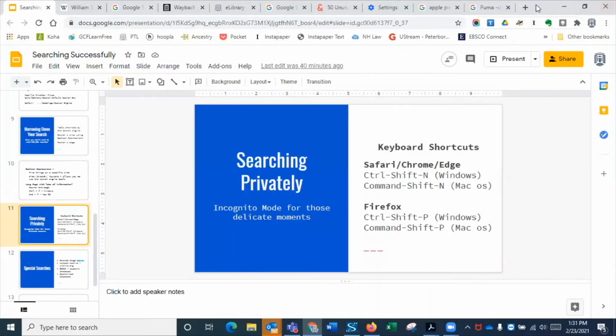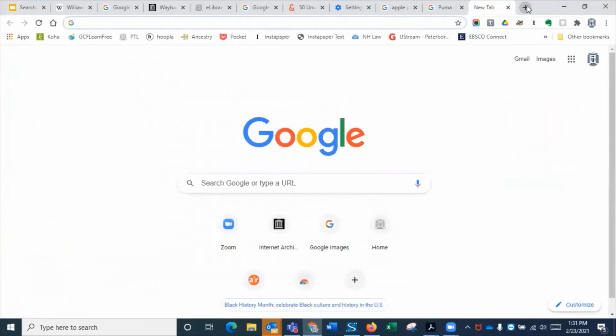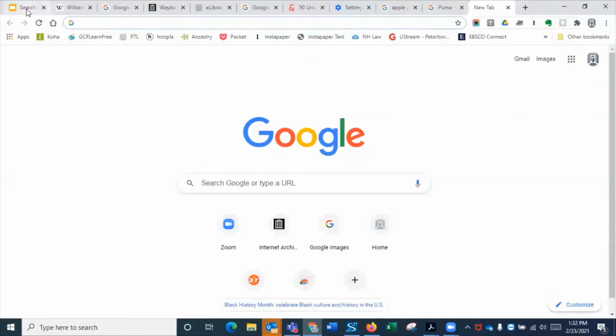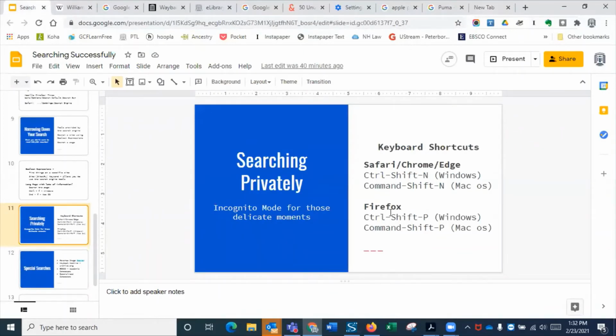So for example, if I open up this browser and I want to go incognito, all I do is Control-Shift-N, and now I'm in the incognito browser, and I can search for whatever I want. Then I will just get out of that and go back to, are there any more questions at this point, Tim?